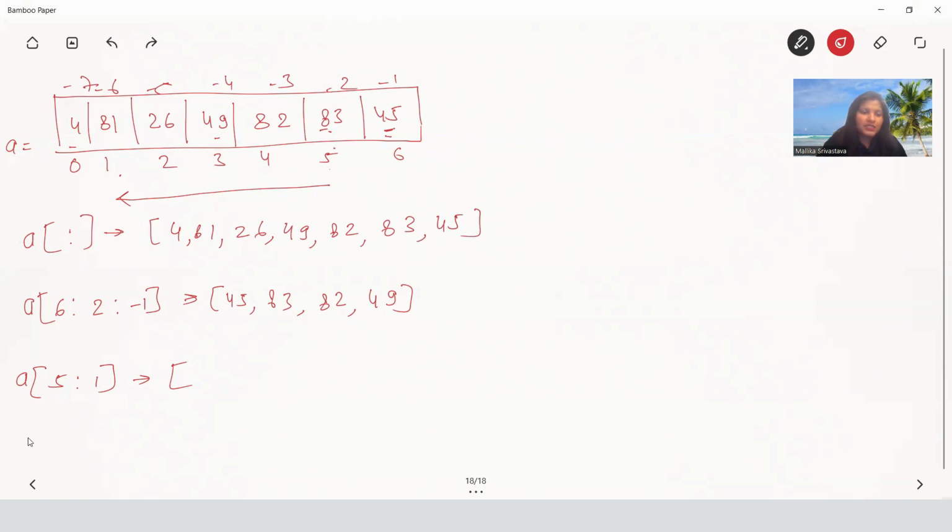Now the next thing is, if I'm writing it like this, 5 colon. Now what is the meaning of this line? Here 5 colon means start from 5, stop value is not given, step is also not given, so positive 1. If the step is plus 1, that means left to right concept. In left to right concept, we start from 83 to the last element, so 83 to 45, step is not given, so plus 1. So 83 and 45 will be the answer.